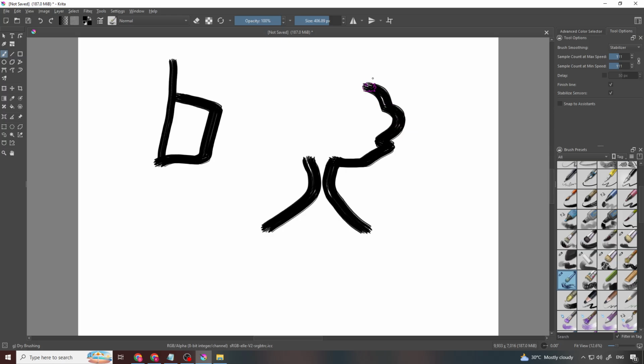Control the paint flow by adjusting opacity. Lower it for softer, lighter strokes and increase it for stronger paint coverage.